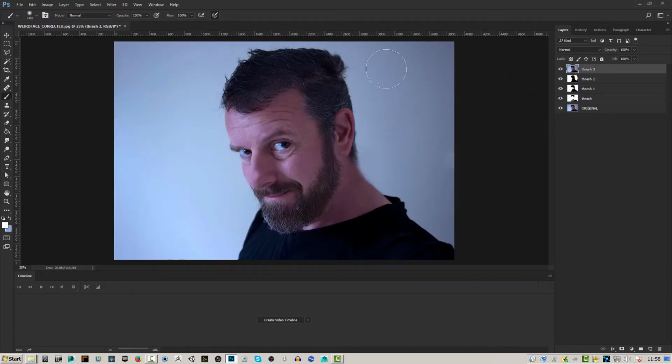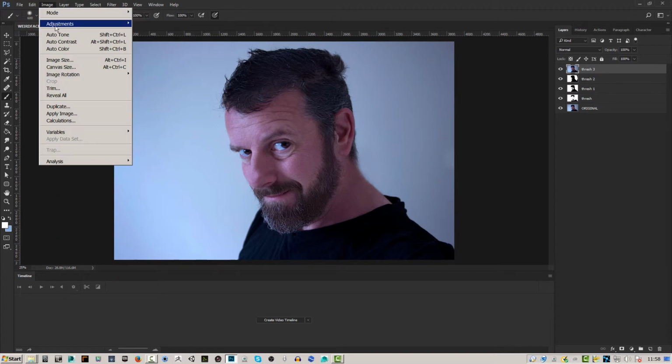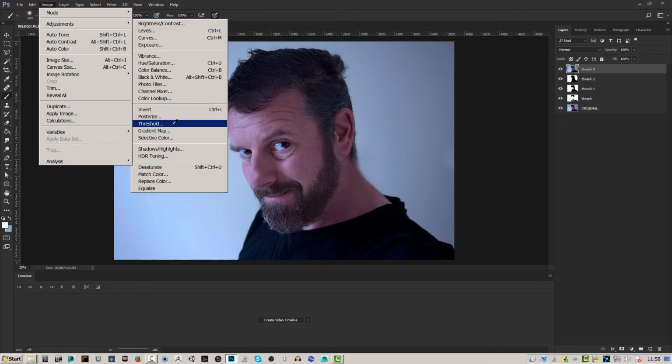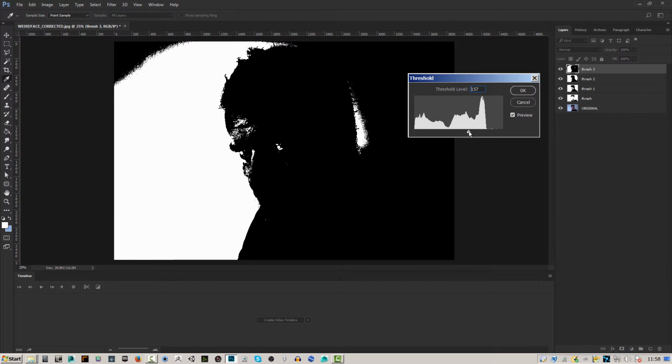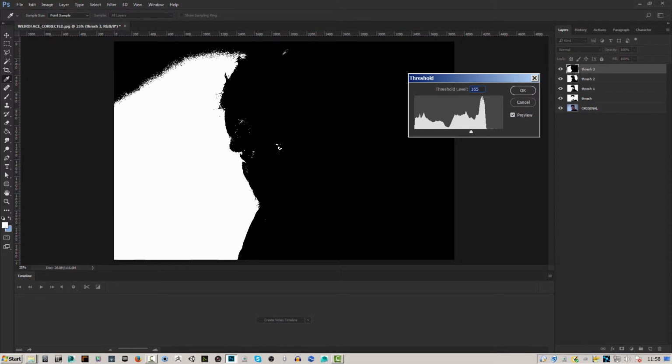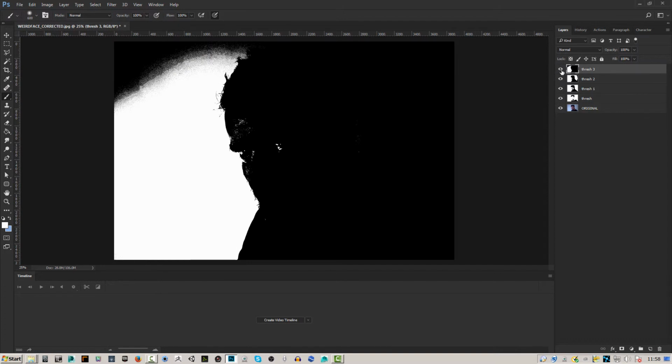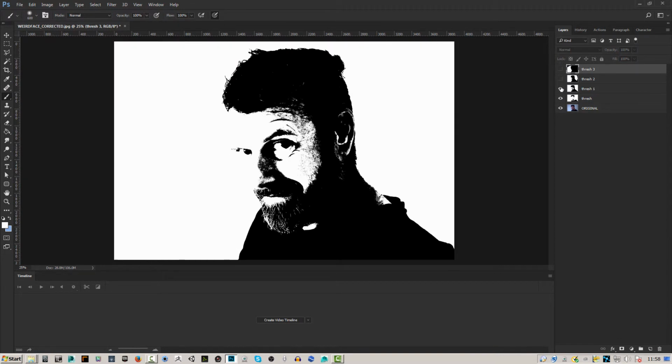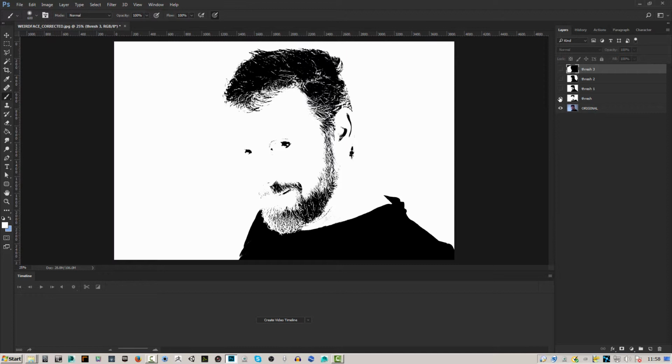And then finally we're going to go to this one here. We're going to go into Image, and go back down to Threshold, and we're going to do it quite a lot. Probably that's nice because I've got a nice lot of black in there. Click OK. Right, so if we go through the layers, you can see as we go through we've got more and more details coming through.